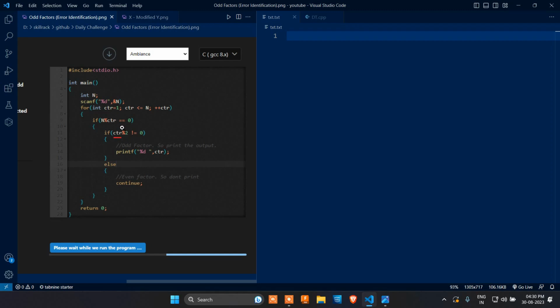Why? Because if we find that the CTR value is a factor of n, then we check whether the CTR value is an odd number or an even number. If it is an odd number, we print that odd number. So we need to replace the n value with the CTR value, and this program contains only one logical error. So that's it. Now we are going to see the daily test solution.